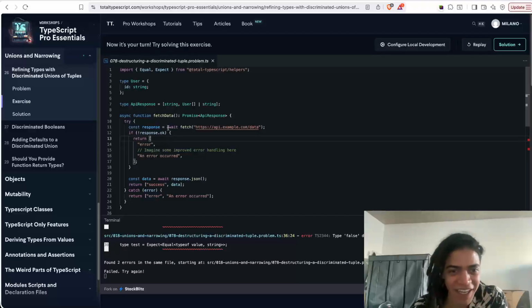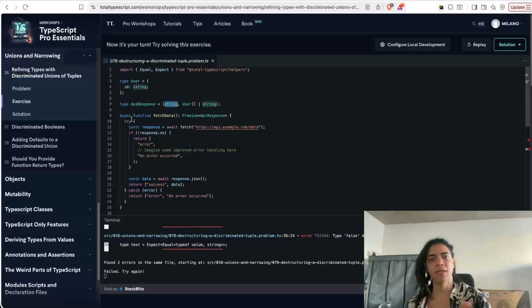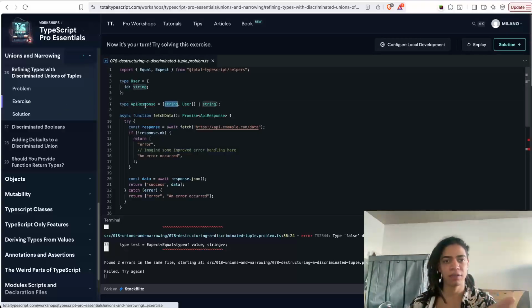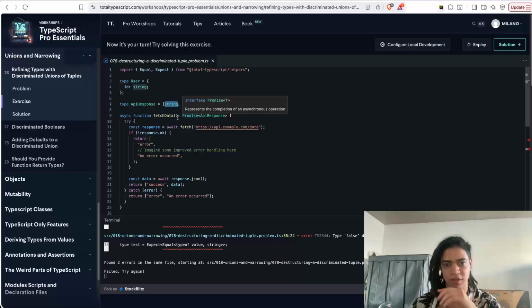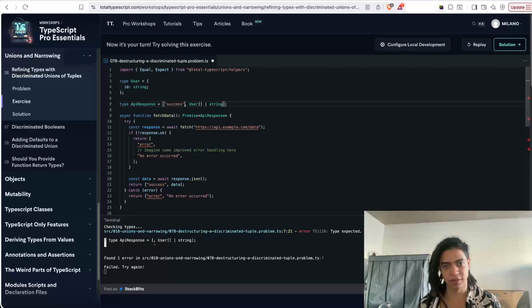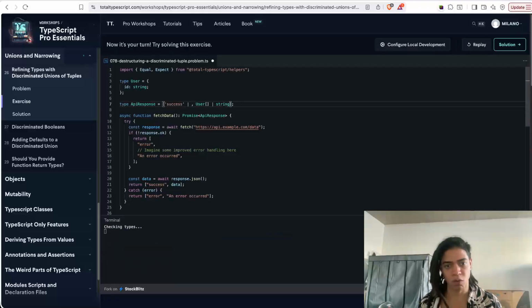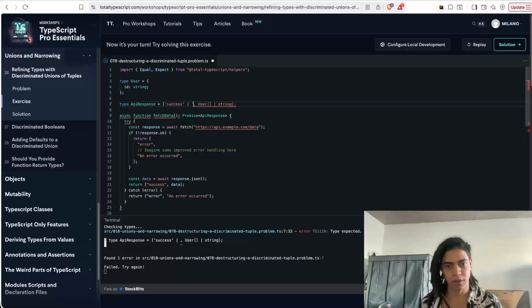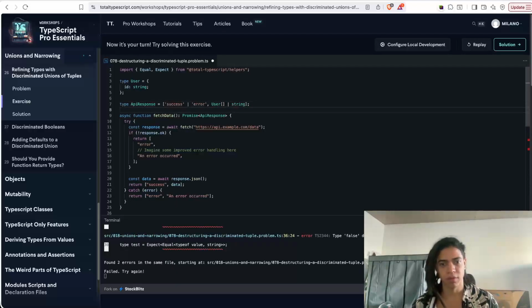Holy moly. Anyway, so this is discriminating with tuples. Discriminating unions of tuples. By discriminating, I mean these are the possible values in this union type. In other words, whether I say it with literals, whether I say this is success or error, it is either one of them, not all of them, right?